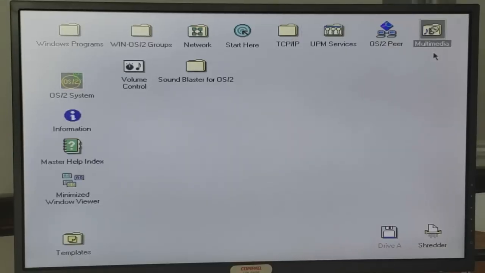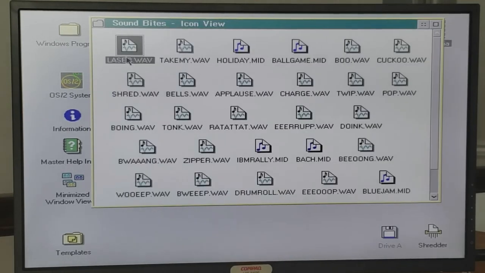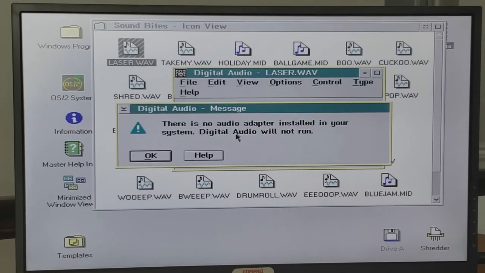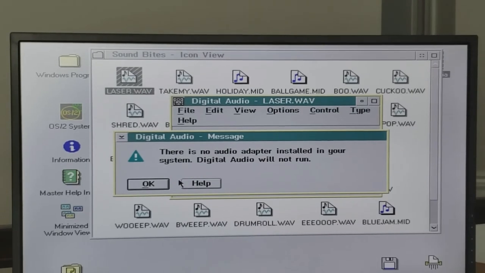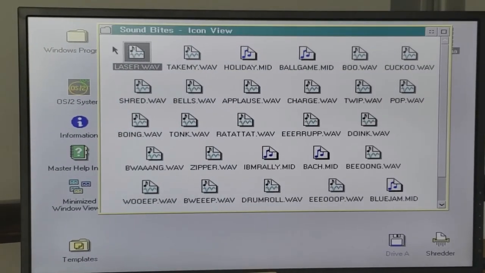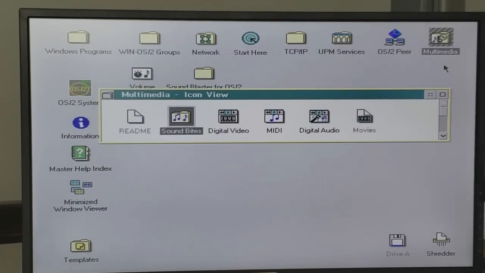On the far right, we have multimedia, which was installed by installing the IBM Multimedia Manager 2. You can see here that there is a video player and a MIDI player, as well as a variety of sound bites that are included. However, once again, when we try to play them, it basically says there's no digital audio adapter installed, digital audio will not run, or some other issue. But we tried anyway. So that's kind of neat, all of these different multimedia concepts.